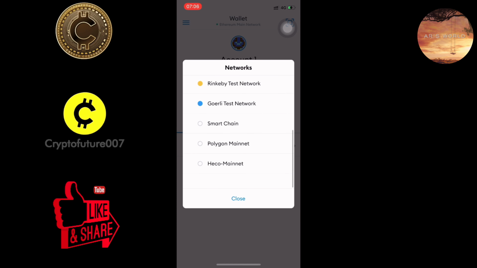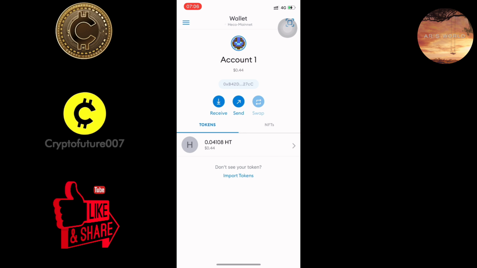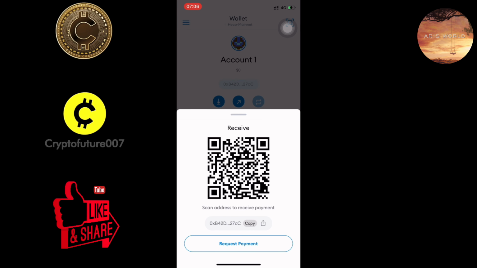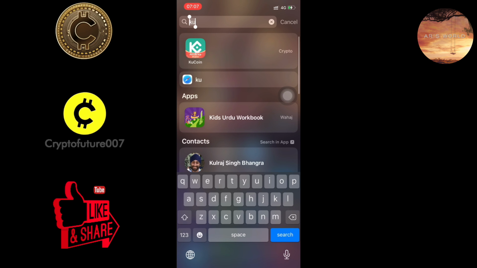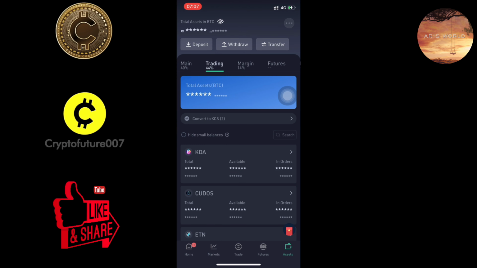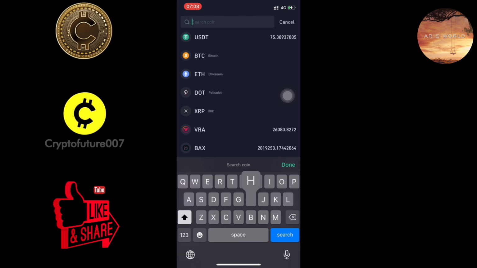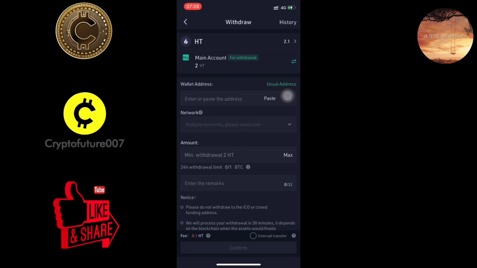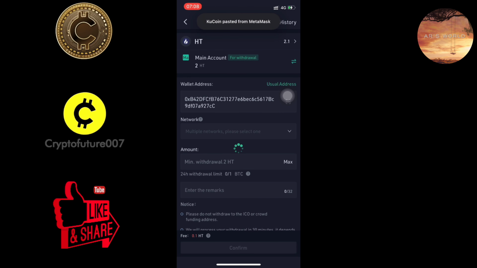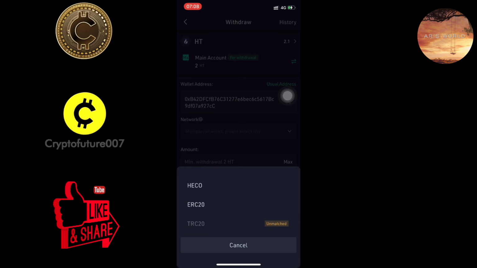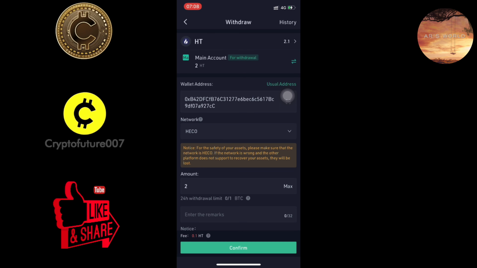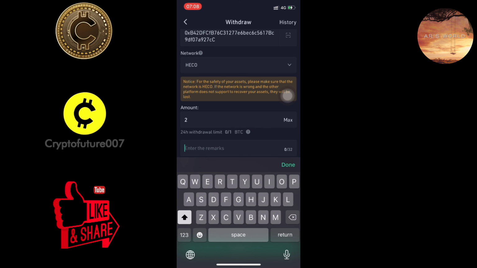So for that I'm going from Qcoin. You copy the address of the HT token of the Heco network from MetaMask and you go to Qcoin. Then you go to withdraw and you type HT. You need to have a minimum of 2.1 HT to send it from Qcoin. So I bought 2.1 and you select the network, paste the address, select the network as Heco, no other network, only Heco, because you are sending it to the Heco network.